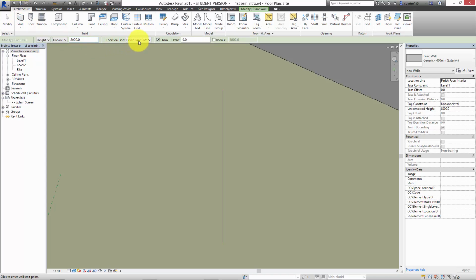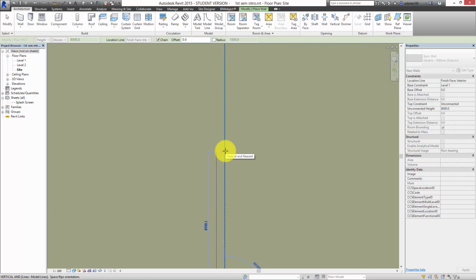Architecture, wall, finish face interior. So I'm going to draw from here, and if I find that it's drawing on the wrong side, let's say I wanted to draw on the right hand side of the wall and it's drawing on the left hand side, I can just use the space bar and that'll flip the side that I'm drawing on. At the moment the external side is out here and the internal side is over here, but I want it to be the other way around, so I just press the space bar and it flips it over.